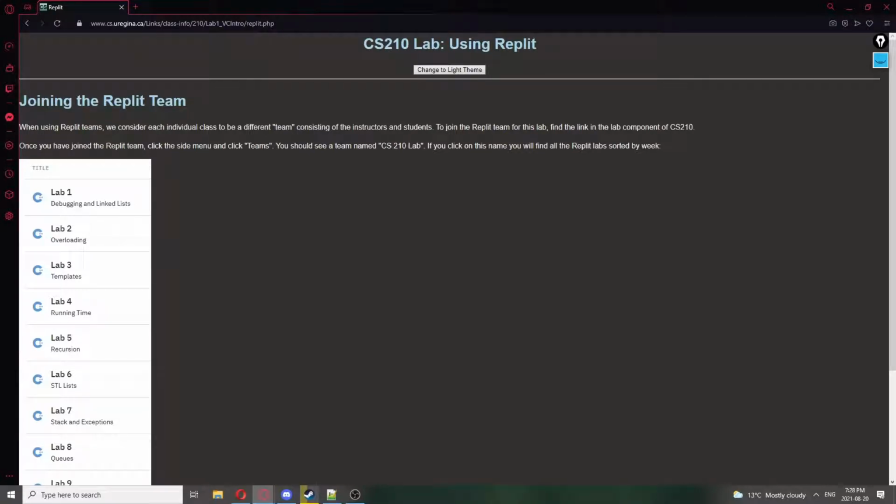In CS 210, we are going to be using a website called Replit. Specifically, we are going to be using Replit teams to do all of our lab activities. When we talk about a Replit team, we're talking about an individual class, so this Replit team for the lab will be all of the instructors and students for the lab.